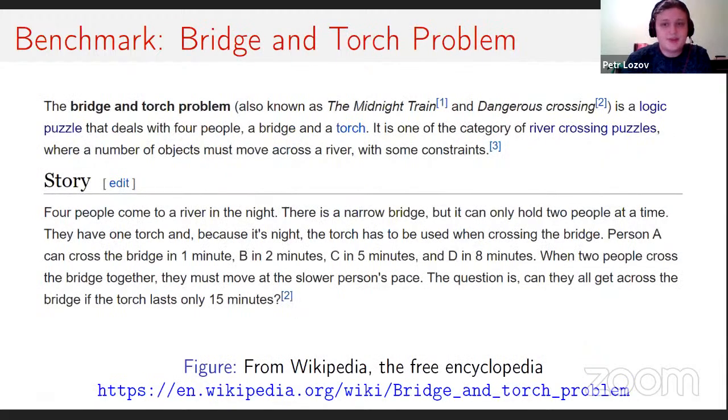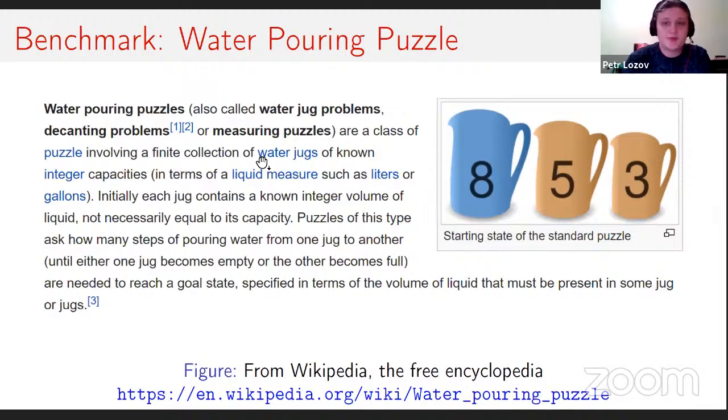The second one is the bridge and torch problem solver. This puzzle deals with 4 people, a bridge, and a torch. These people have different speeds, and they must cross the river in pairs and with a torch. And the last solver is the water pouring puzzle solver. The puzzle deals with a finite number of jugs of certain volumes. It's necessary to obtain a certain amount of water by steps of pouring water from one jug to another.